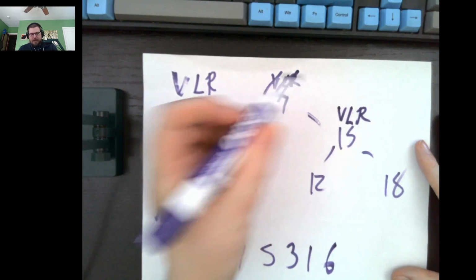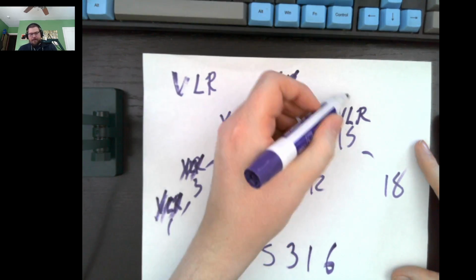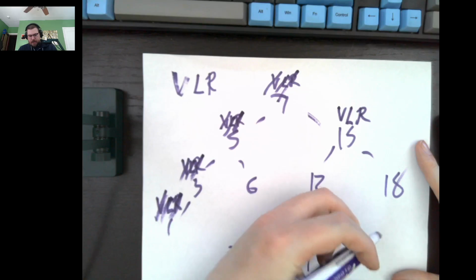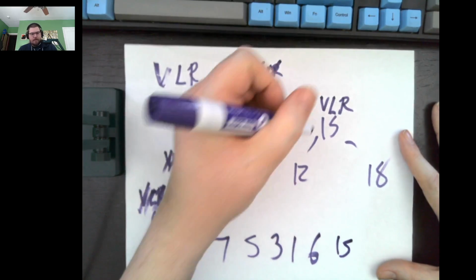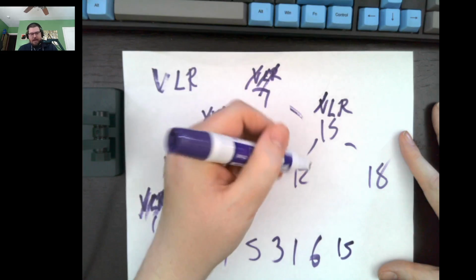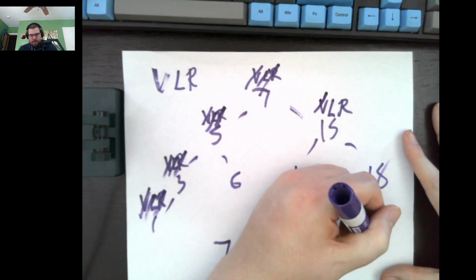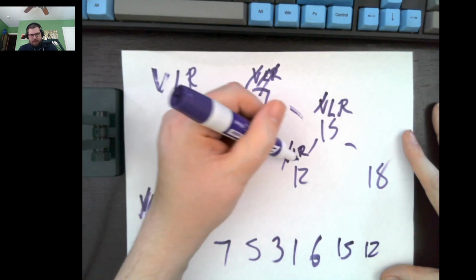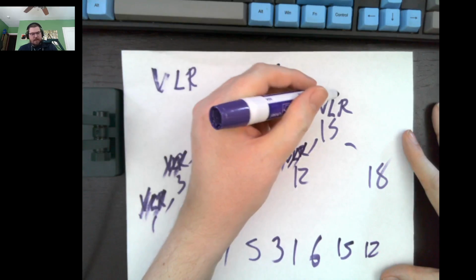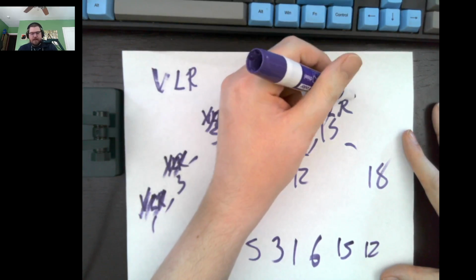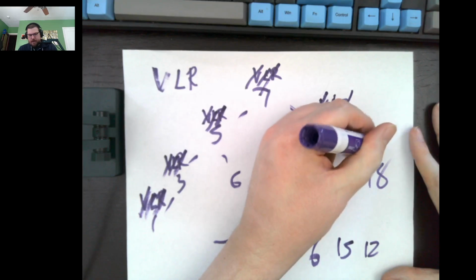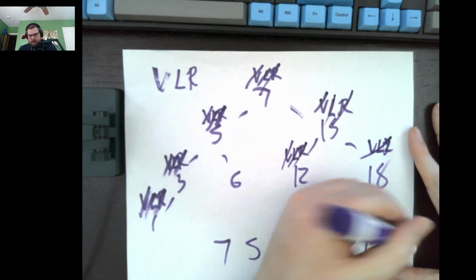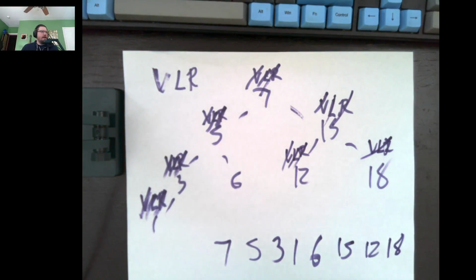And so we're going to visit 15. So we're going to print it out. Then we're going to go left to 12. So VLR, visit 12, left, there's nothing there, right, there's nothing there. We've already done left. Then we're going to go right, and then we're going to do VLR here, and we get 18. Ta-da!